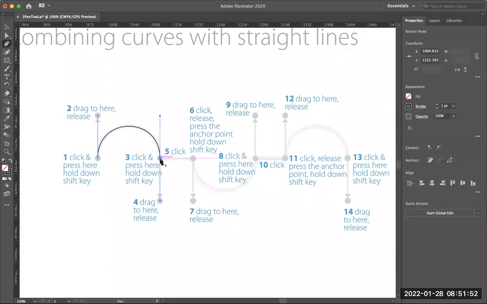Come back over here to number 5, hover over that anchor point and get the upside down V. I'm going to click on that anchor point to remove the direction handle from the bottom. Come over here to number 6 and click. And then on the anchor point, when I get the upside down V, hold down my shift key and bring down the direction handle.